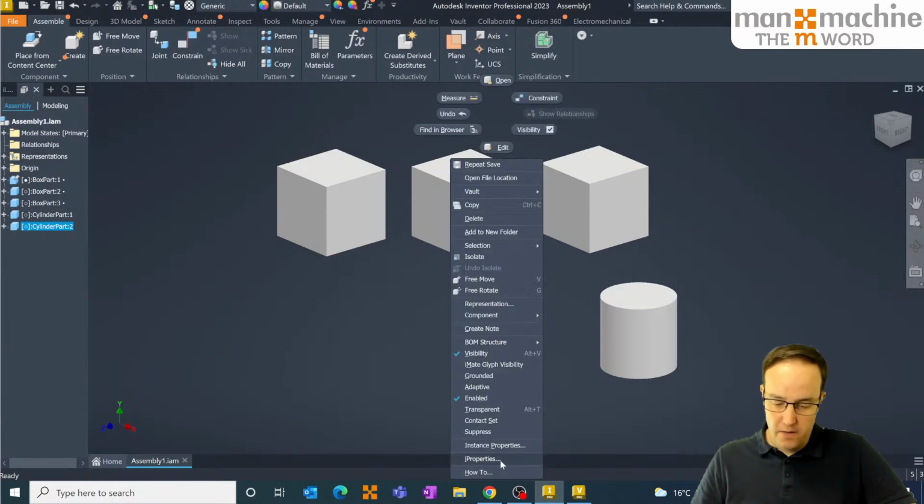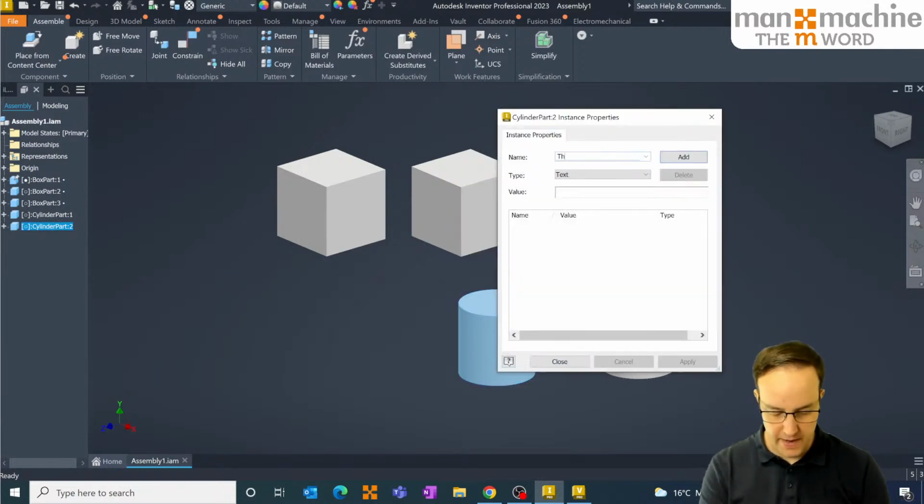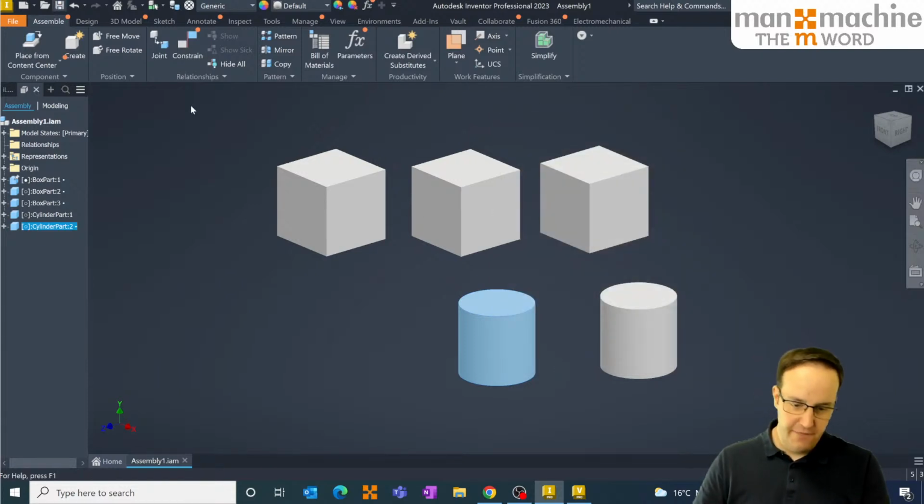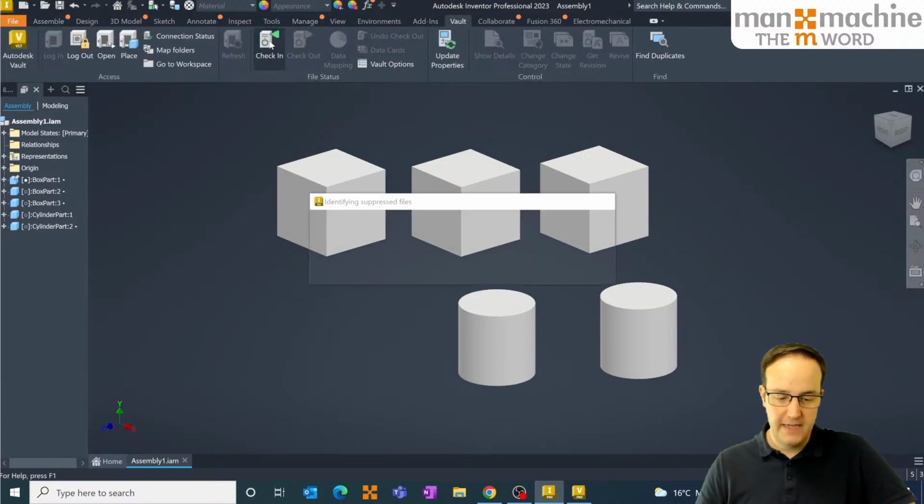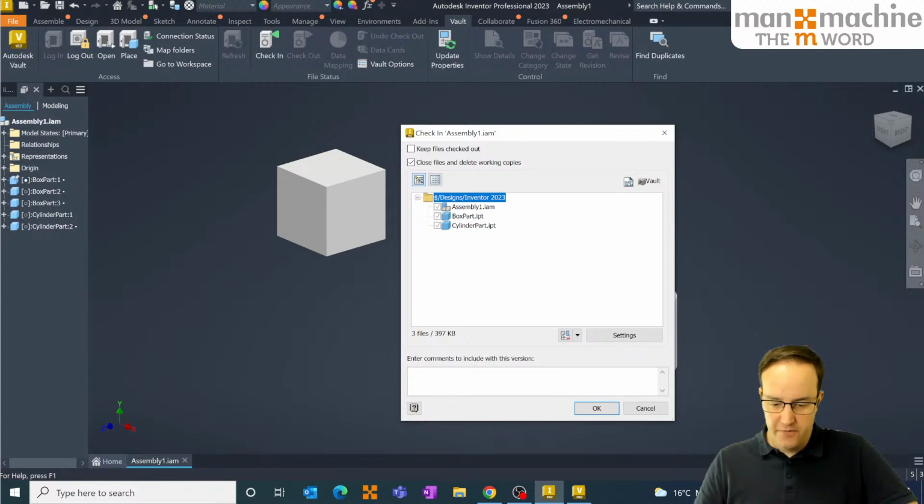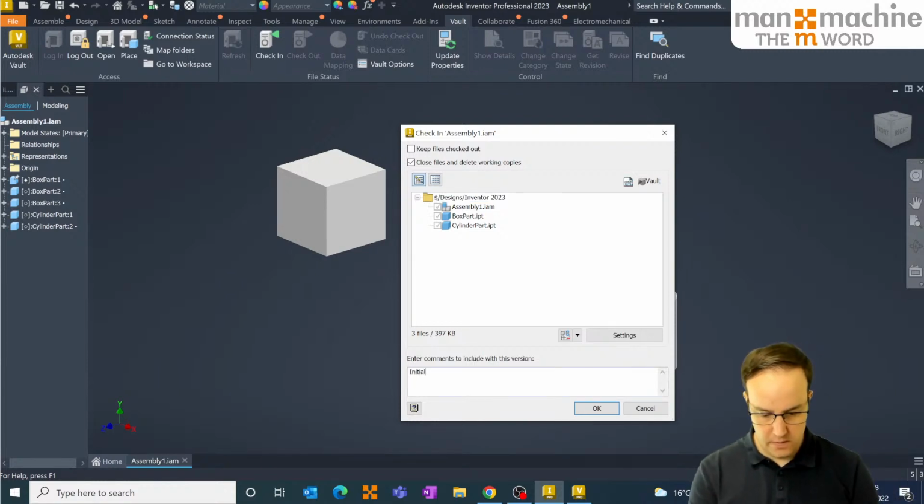I'm going to do the same one on one of these. So this one here is the M word, and I'm just going to put today's date in there. So let's say we're on the 14th of the 4th, 2022. Add. Apply. I'm going to save those files, and I'm going to push them into Vault. I'm not going to bother with the drawing or anything like that. So let's just check them into my Inventor 2023 folder.